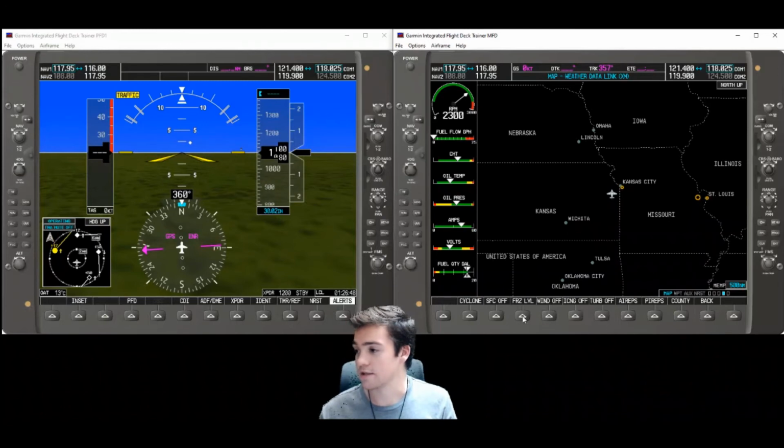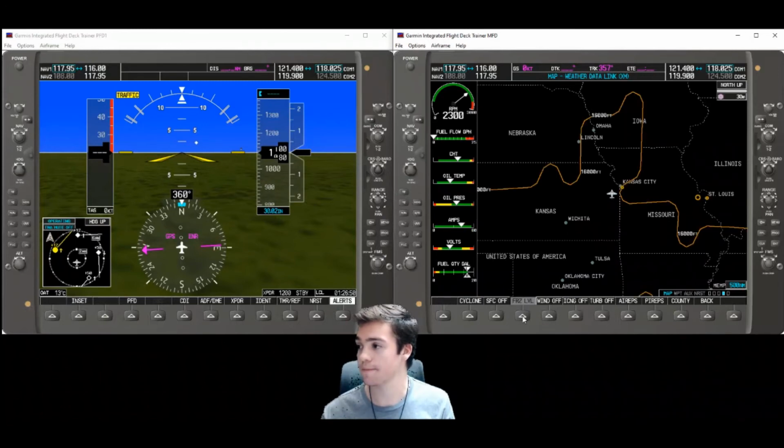Next, we're going to access the freezing level feature. As you can see, the freezing level is at 16,000 feet, so we are well clear of the freezing level. But just in case we could get up to that altitude, we have that feature available to us.